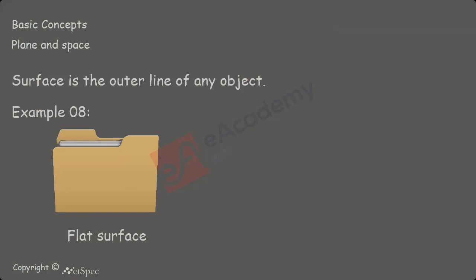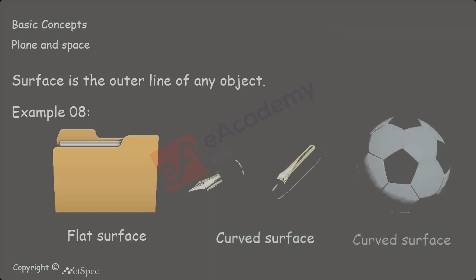Next, we will look at the images of a pen and a football on the screen. Looking at the pen, we can see that it has a sloping, curved surface, and we can see that the football has a smooth, curved surface.